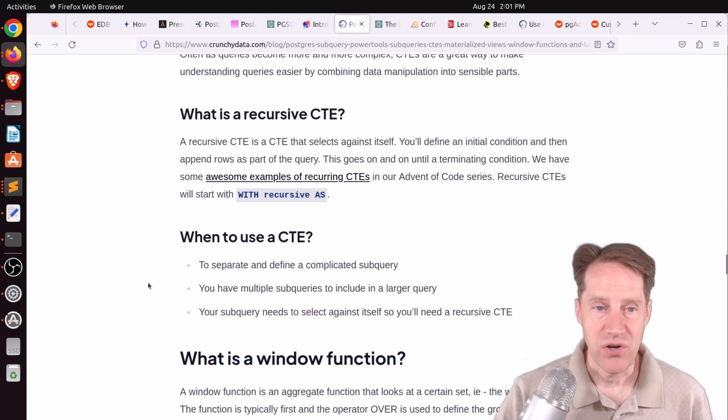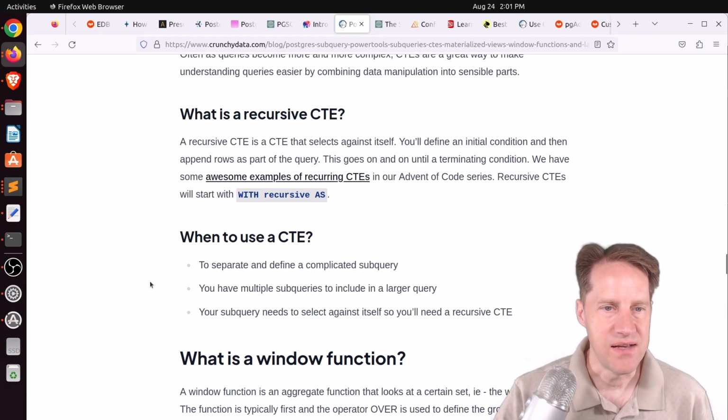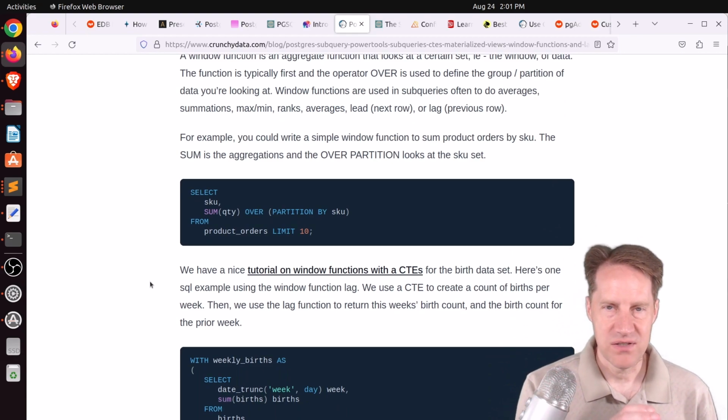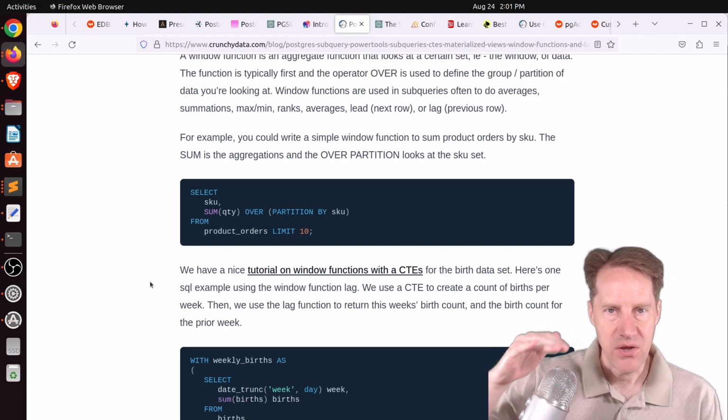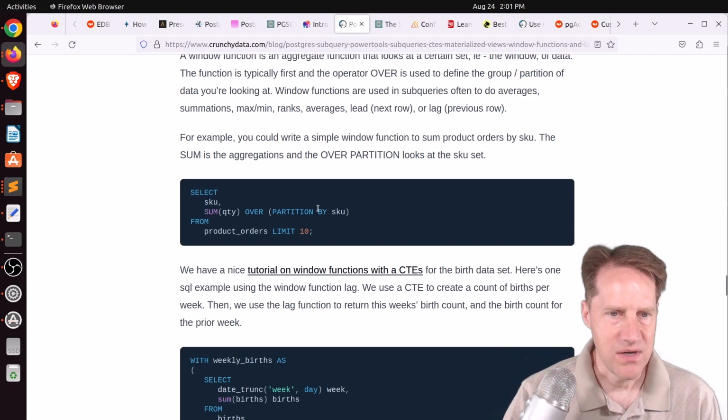Next one is recursive CTE. So these are really beneficial when you're looking to deal with hierarchical data. So you can recursively have a CTE call itself to produce the data that you need. Next is a window function. So basically, this is a function that operates on a specific window of data. So only maybe the row above and below each row do a particular calculation based upon it. And this one here, they're just doing a summary by this SKU.